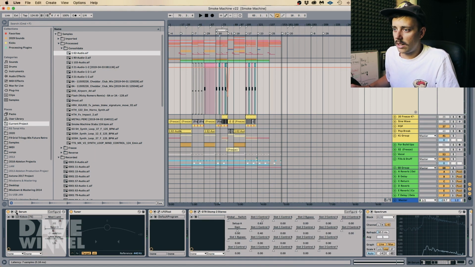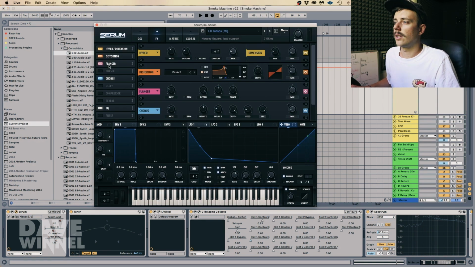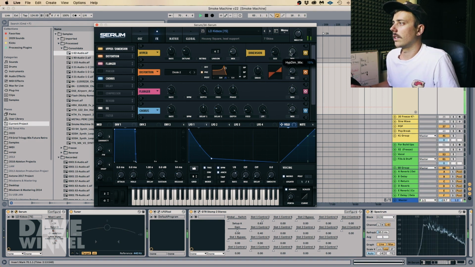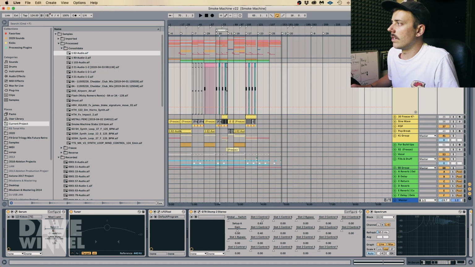So you can see again, really not much processing. Most of the work's done in the sound with the distortion and this dimension expander here. I wanted this sound to be super dry though, that's why there's no reverb or anything.